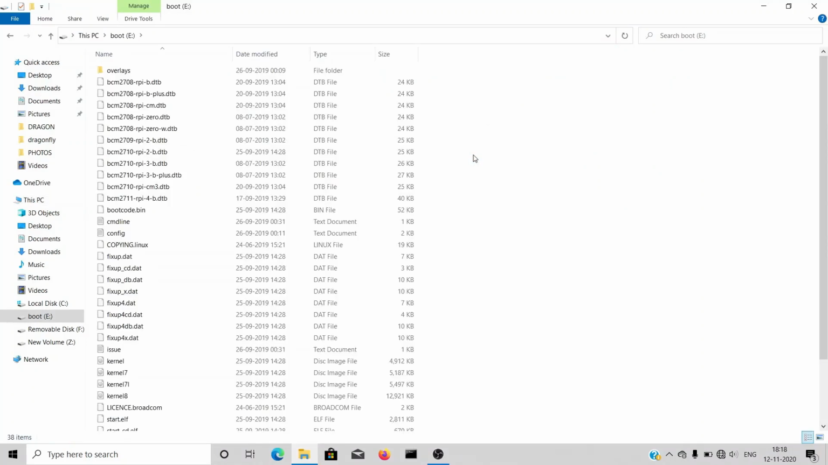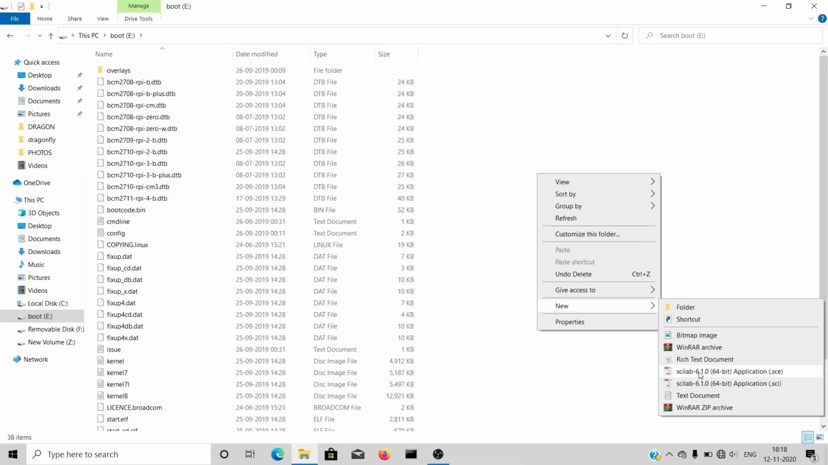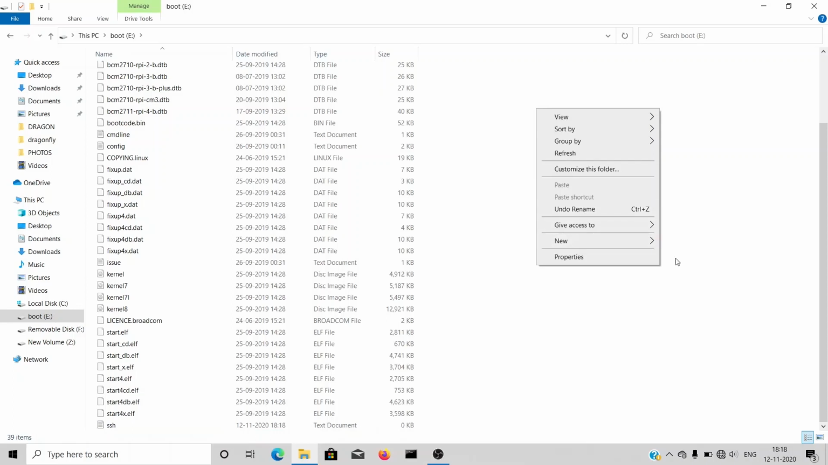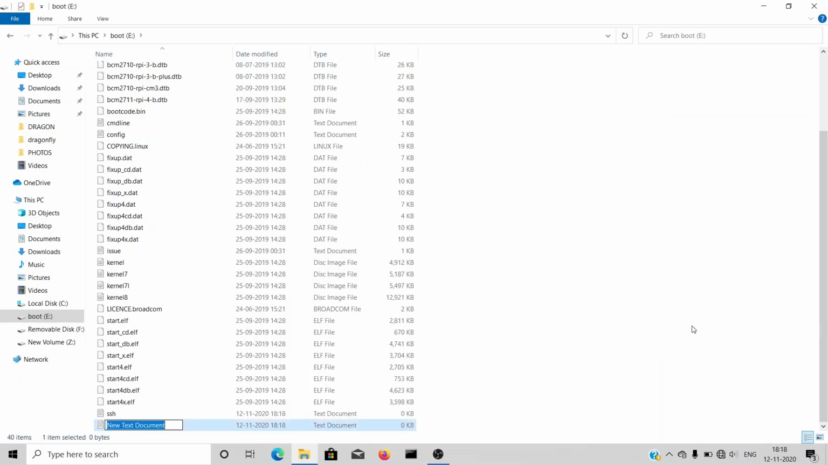Now open the file explorer and click on the booted SD card. Now we have to create two text files. The first file is an empty file named ssh. And then we want to create a text file named wpa_supplicant.conf.